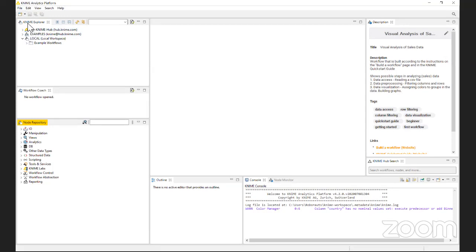So from this KNIME Explorer, I will open an example workflow first. And we will try to replicate that example workflow to learn. Just click on this example workflow. If you are not able to see this, then just click on this button and click on example workflows, basic examples. Okay, and we will just start with this example, visual analysis of sales data.